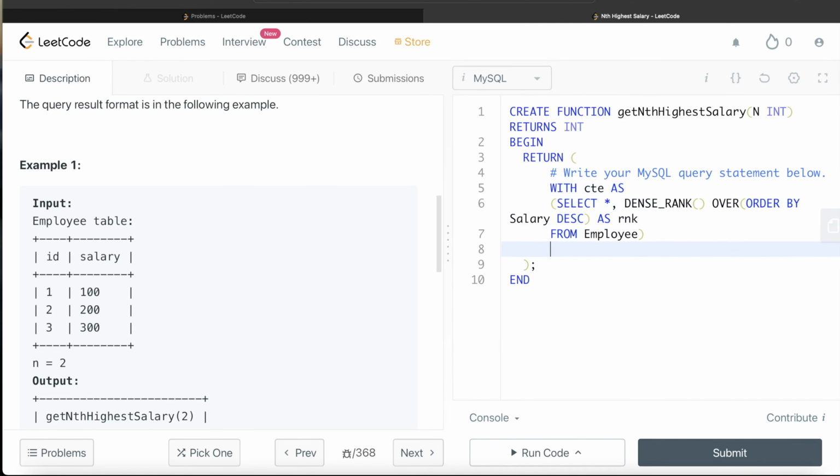Now once we have this, what do we need to do? From this common table expression, we need to return whatever this function is going to supply here, so second highest or third highest. So where rank is equal to n, you just return distinct salary. And that is what we need to do.